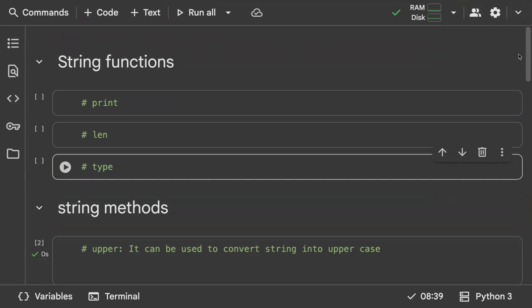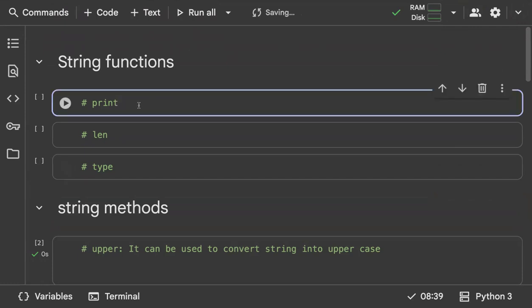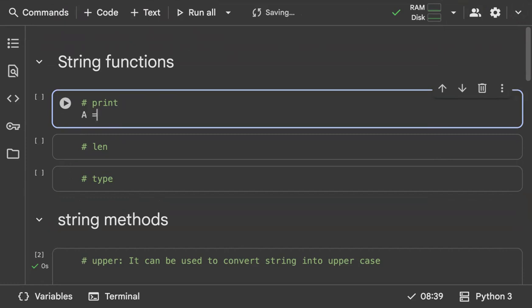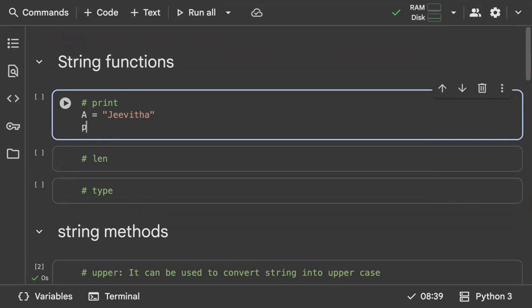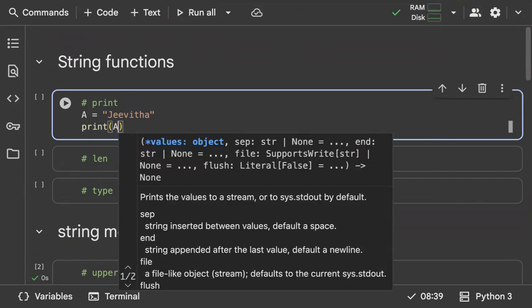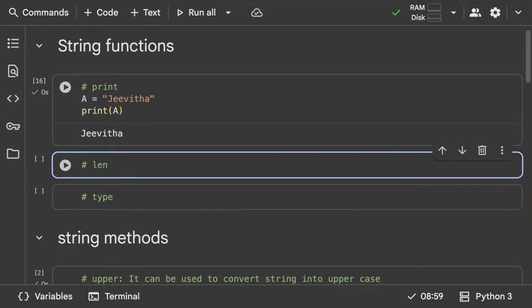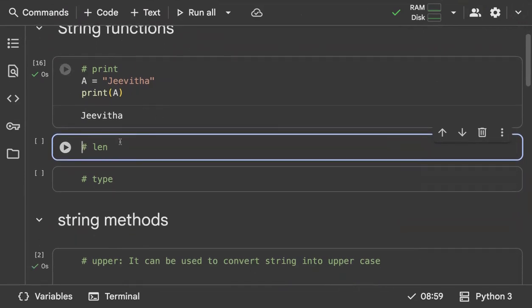So first thing, there are very few string functions. First one is print. Let's say for example, you define a string like a is equal to Jivata, and if you want to display the value of a variable a, you're just going to use print. Print is used for displaying a value. Okay. And then we have length.